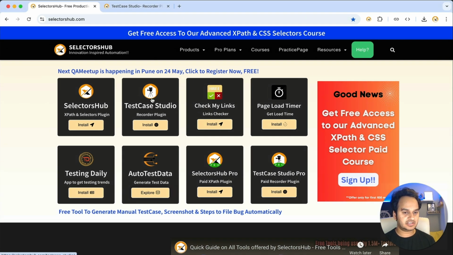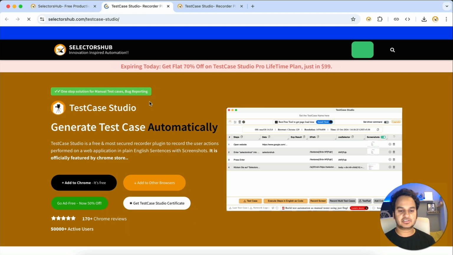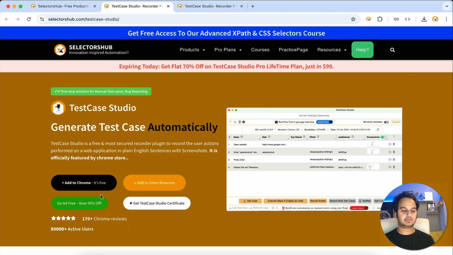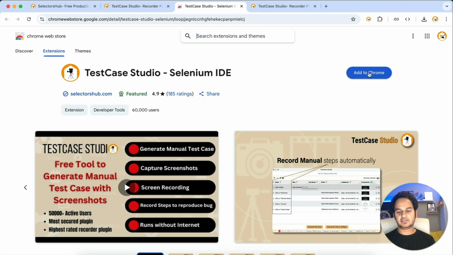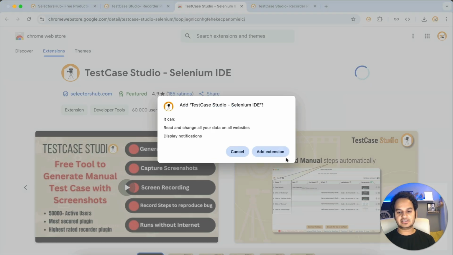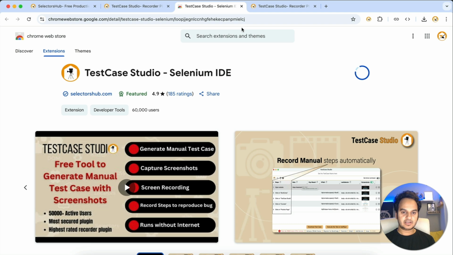How can you install it? Go to SelectorsHub.com, open this Test Case Studio. Here you will find the download links for all the browsers. It is available for all the browsers. Let's say we'll show it for the Chrome browser. So click on Add to Chrome, here you have the Add to Chrome button. Click on this and add extension. You can see it here.